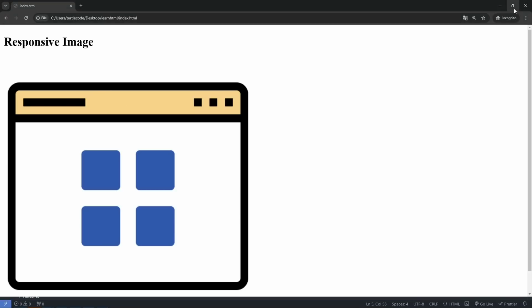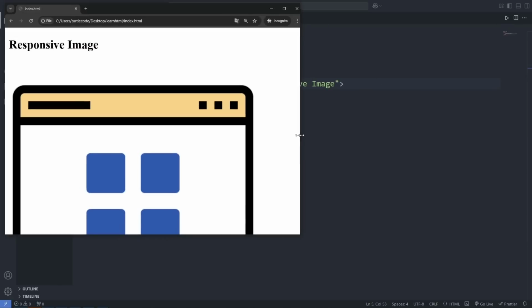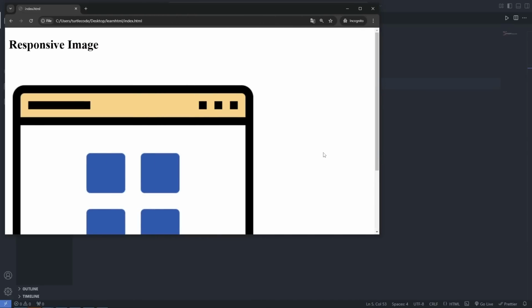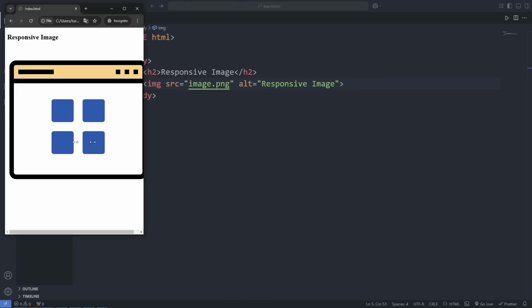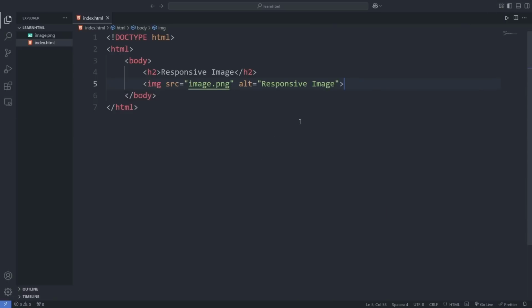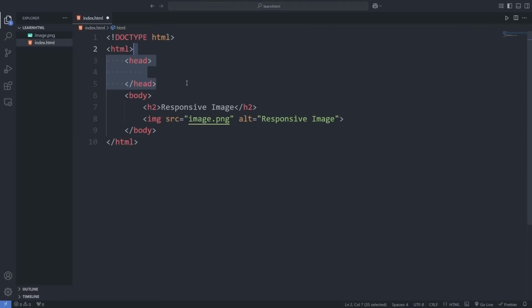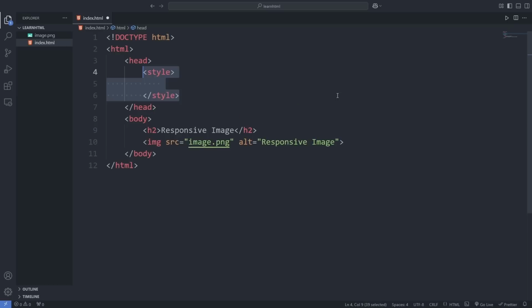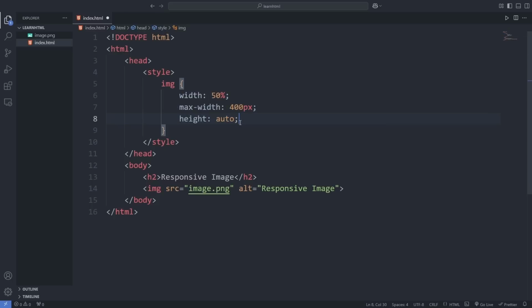But the image is not responsive. That is, when the window shrinks, the image remains the same. It does not adapt. Let's learn how to do this. We want to style this image to make it responsive. We add a head tag to prepare for the styles. Inside the head, we include a style section where we write CSS rules. The style for the img tag includes width 50%, max-width 400px, and height auto.